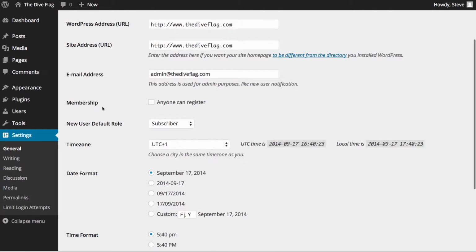Under membership, anyone can register. Remember, we said this under the user roles. Anybody can register means that people can register to post comments. Your default user role should be subscriber, which is the lowest possible user role that you can give anybody. This gives them access to comment only. If you were to give them administration rights, then anybody would have access to anything on your website. Please ensure that this says subscriber.